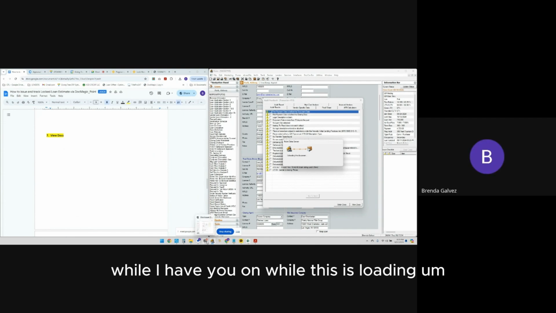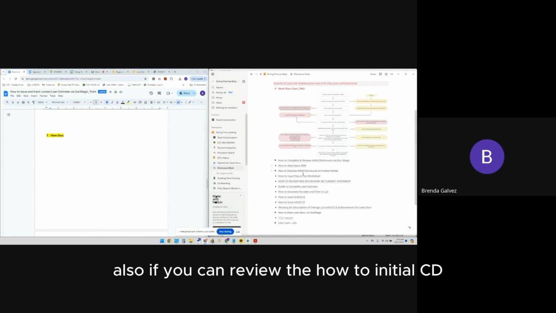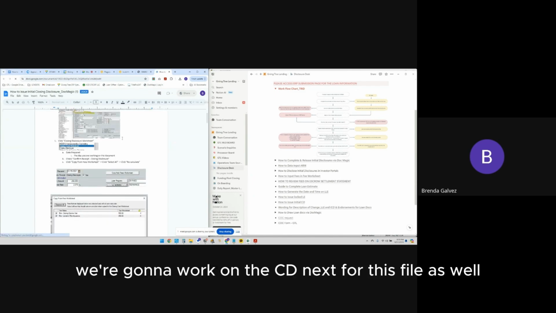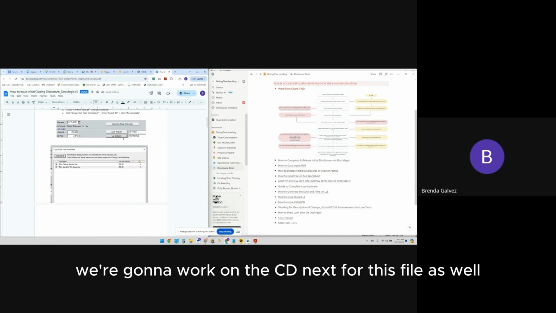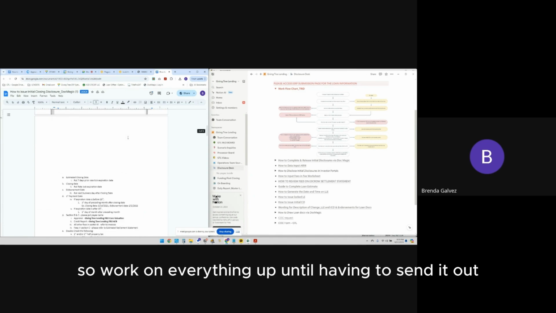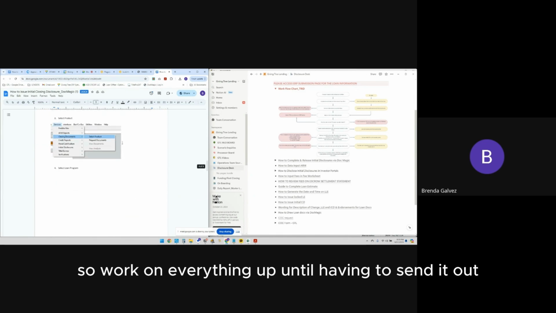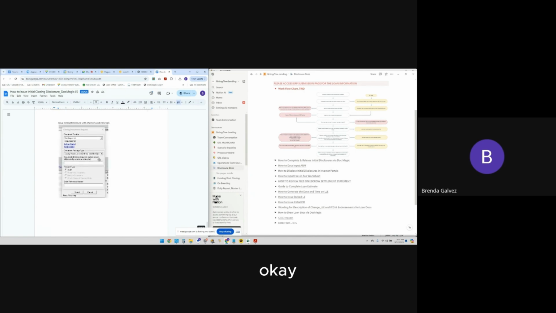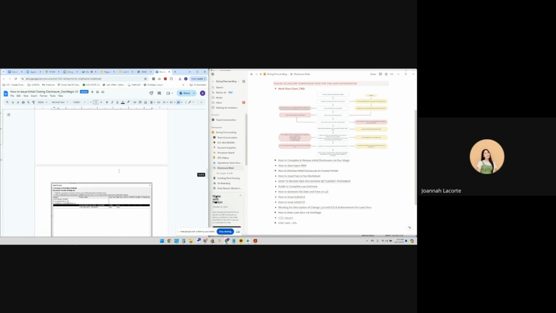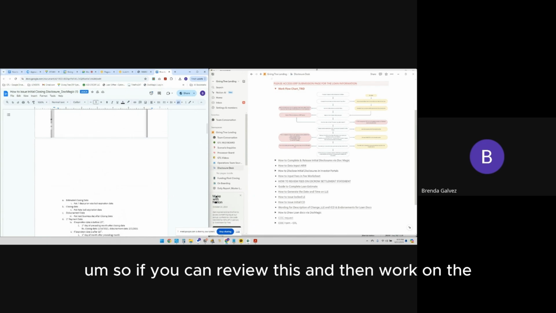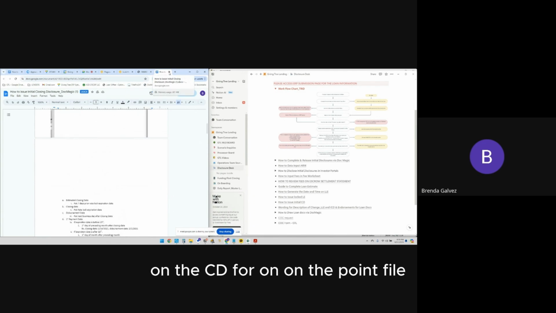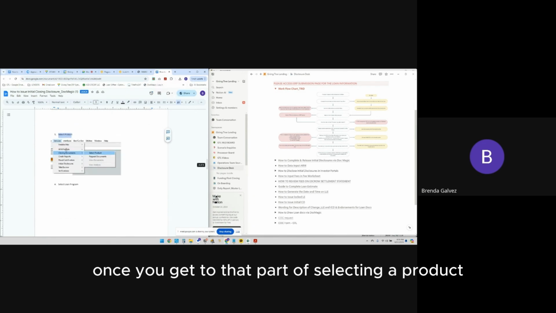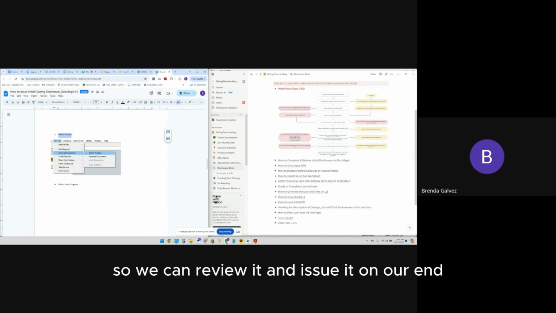While this is loading, also, if you can review the how-to for the initial CD, we're going to work on the CD next for this file as well. So work on everything up until having to send it out, up until you get to the select product to send it out. Okay. So if you can review this and then work on the CD for this file, and once you get to that part of selecting a product, just let us know you're done so we can review it and issue it on our end.